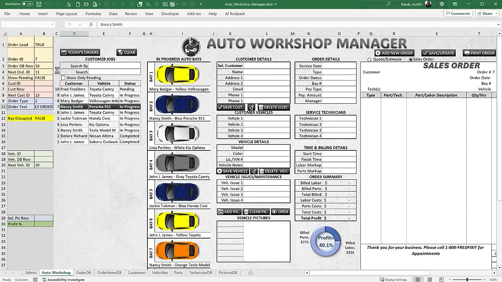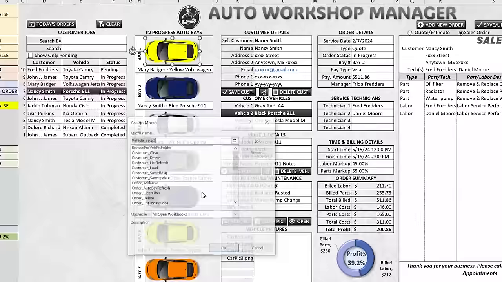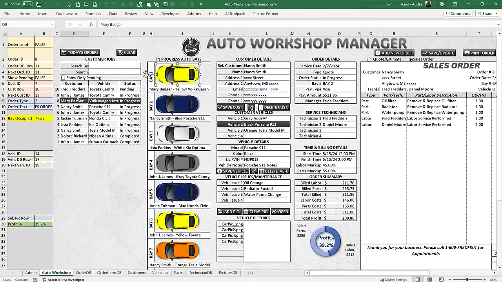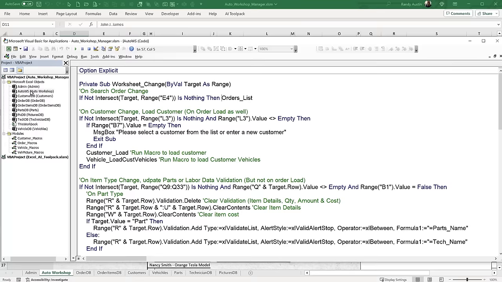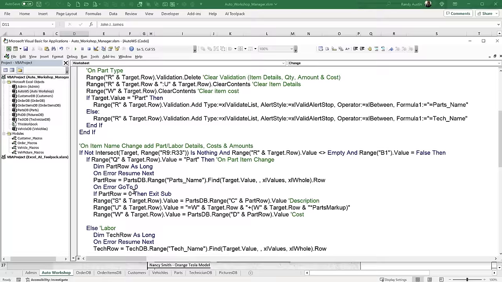To do that, we're going to use this macro called order load. So when I select on a car, we click assign macro, we see that it's called vehicle select. When I make a selection change on this, we're also going to load that. So let's go into the selection change event right before, which is going to lead us directly to this macro. We're going to go into the auto worksheet. We're going to scroll down for the selection change event, which is down here, on order selection.